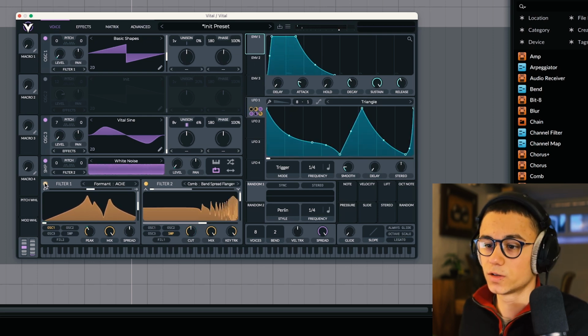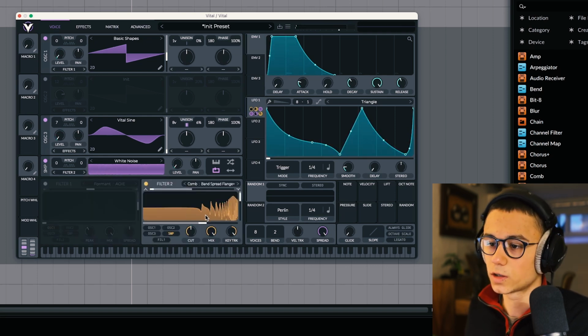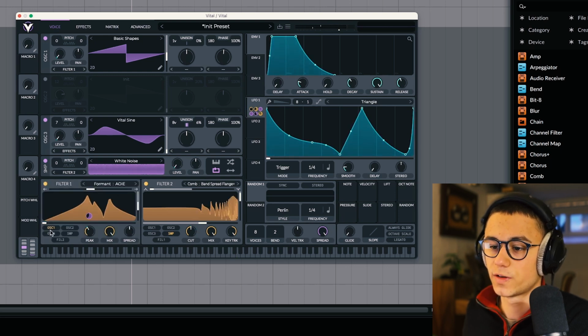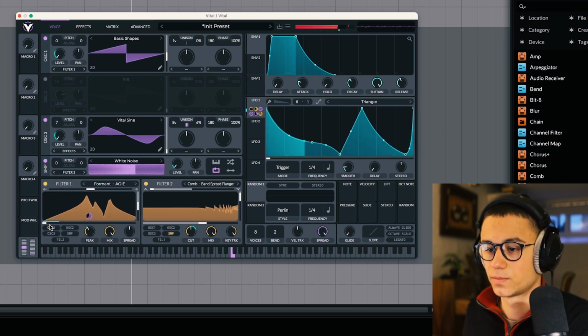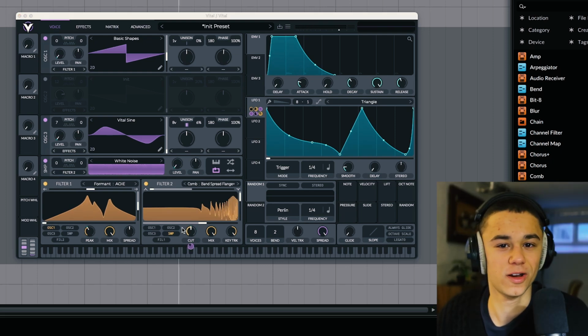And then we got these 2 filters, which is kind of creating the whole sound. We got the comb, which is affecting the noise, and this filter, which is affecting the first oscillator. Pretty cool so far.